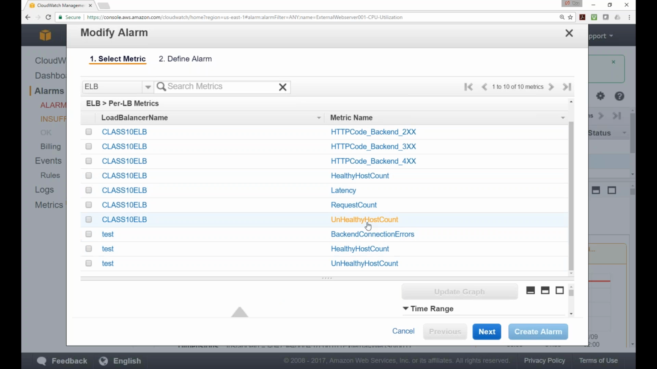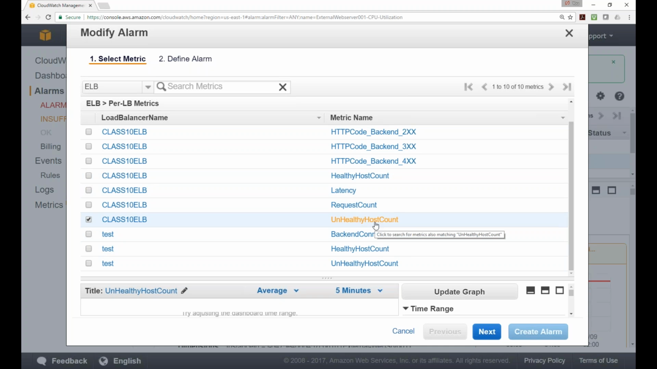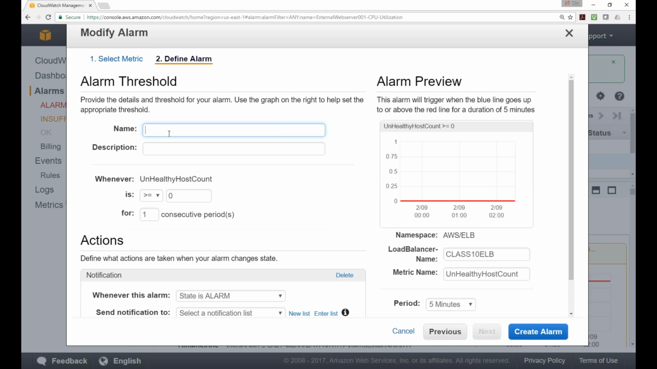Normally you want to get a message on unhealthy host count. If one of the instances goes down or becomes unhealthy, if it is not responding, it is hung or something, you want to get a notification. So you can actually do that. Then you can come here and, depending on how many instances you have, set the threshold; I'll just put it as 0. You can name it class 10 ELB dash unhealthy host alarm.